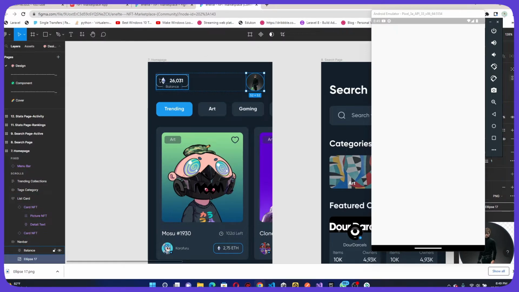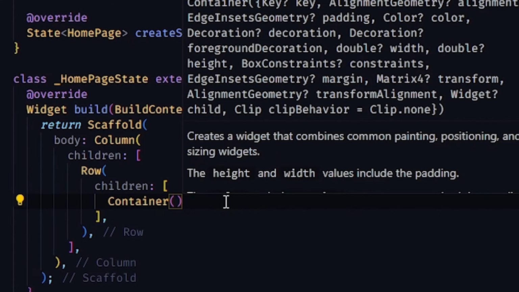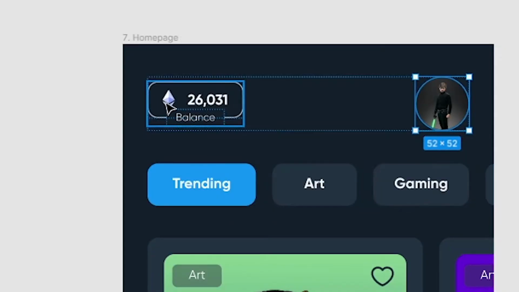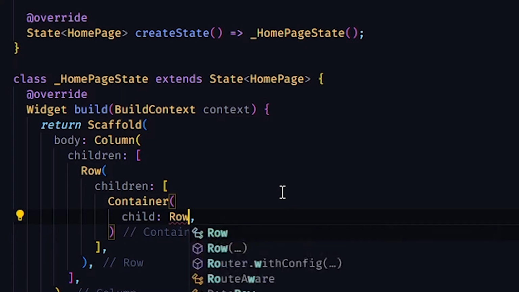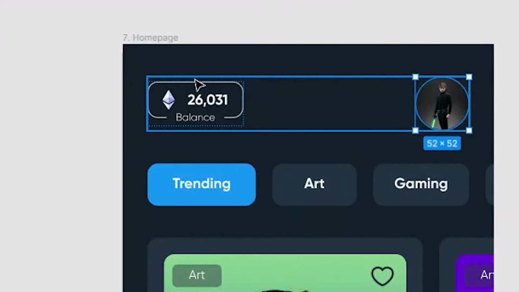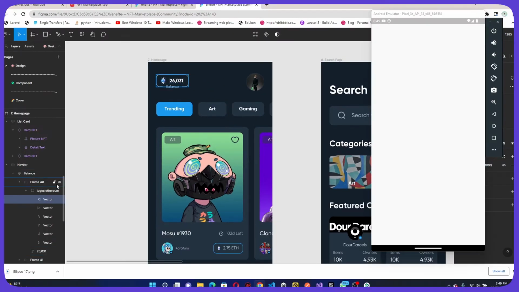So we said we need this first thing here. Basically, as that is a container, we can go ahead and pass in a container inside of it. Once we have a container inside of it, we can specify a child. This child here is also a row because we have the Ethereum logo there and a text. So you can call this a row. For this one, we can pick up the Ethereum logo here. So we can go ahead and download it.